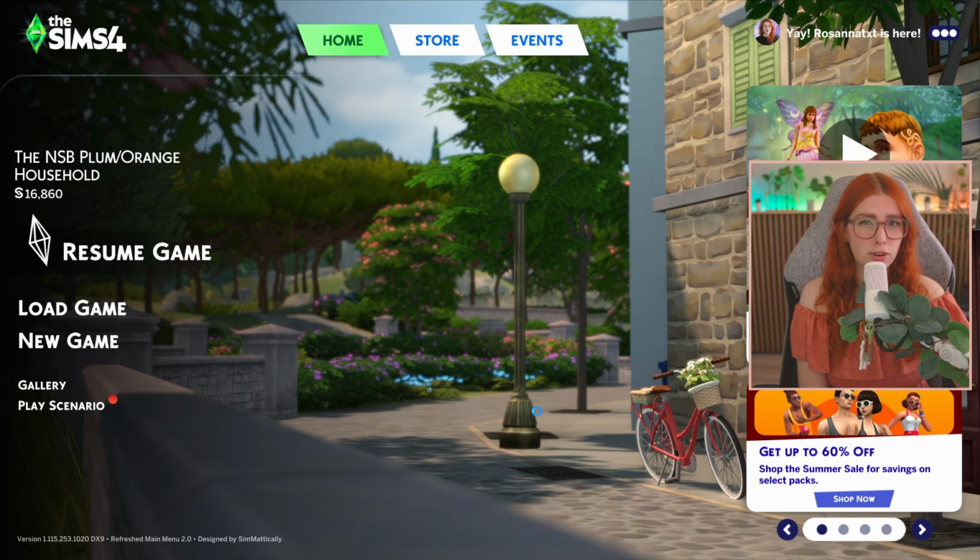If you're not sure about what version your game is running, you can also check the bottom corner over here where it will tell you the game version and if you're running it on DX11 or DX9. If it says DX9, you're good to go and you can actually close your game.